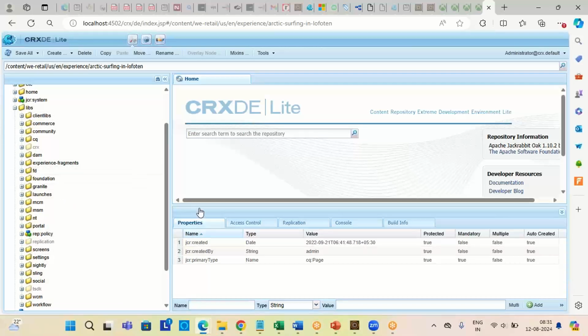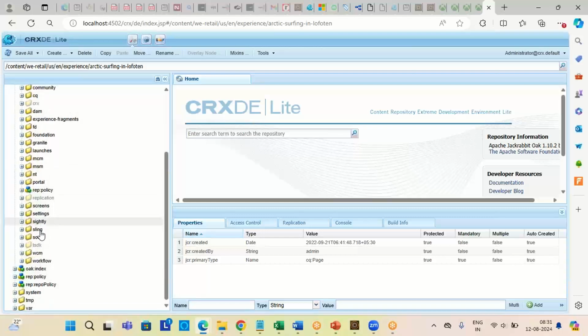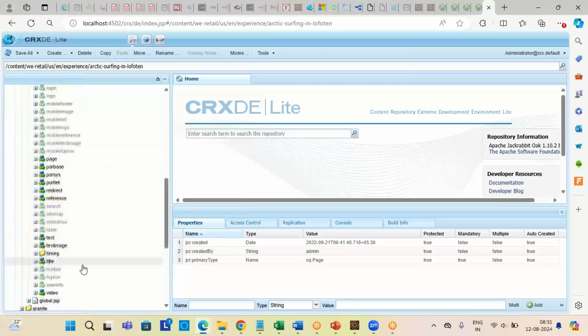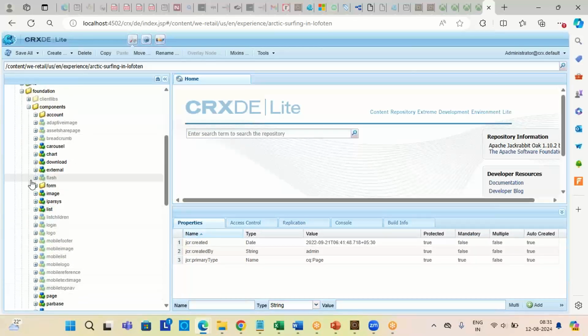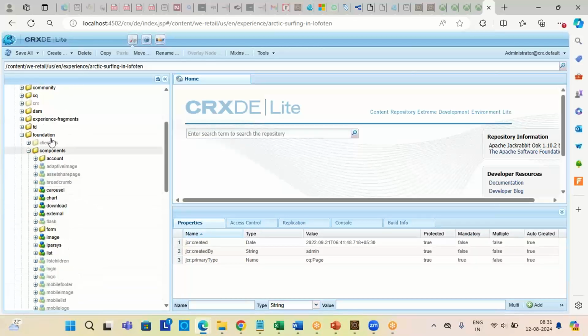Okay, so all the inbuilt things, all the out of the box things, will be found in libs. AEM provides a lot of foundation components, inbuilt components for us. We can use those components in our project also. So all those components are found in the libs folder. In the libs folder, you can find a folder called foundation. Under that, there is a folder called components, the foundation components.